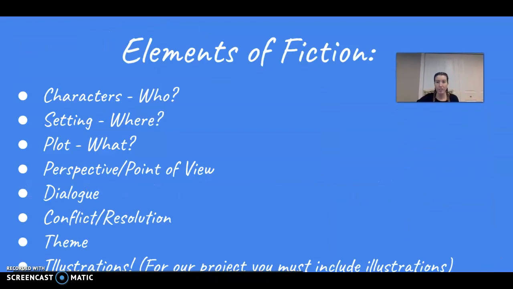Now, I mentioned that you need to include elements of fiction in your narrative. So that would be characters, who's in your story. Extremely important because the characters are what guide the story and help us to understand it better. You need to also think about the setting. Where is your story going to take place, okay? And the setting doesn't necessarily just have to be one place. It could be multiple different places.